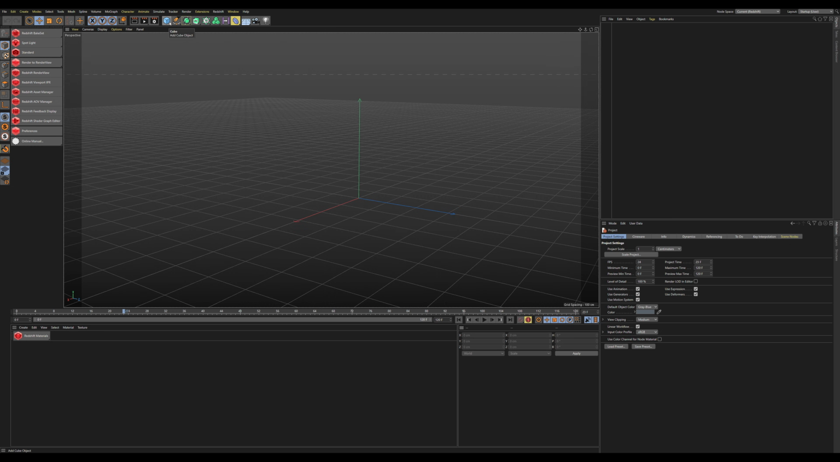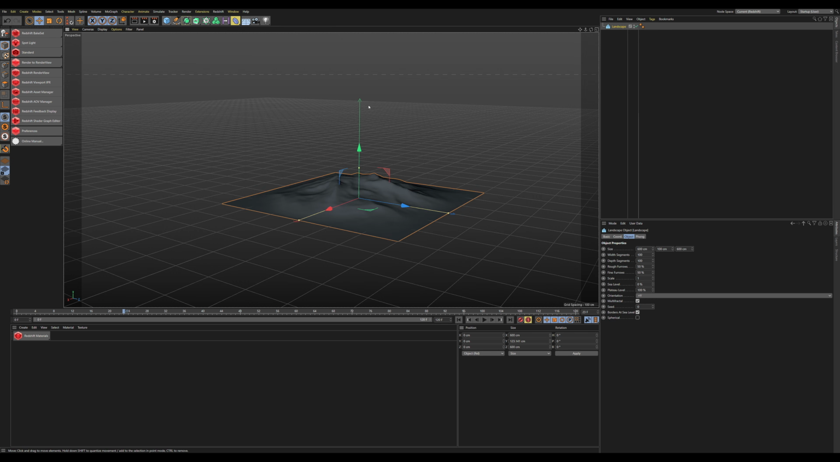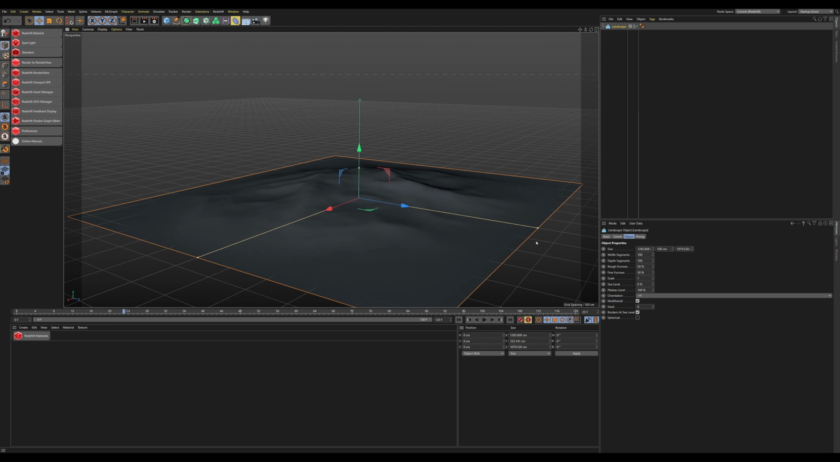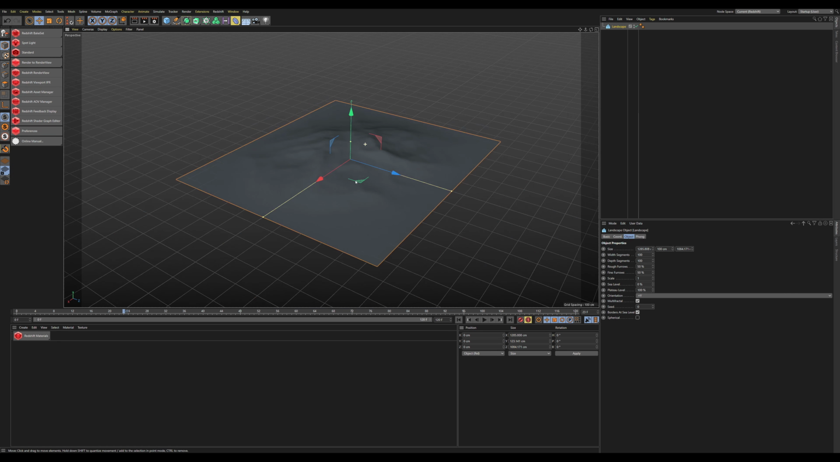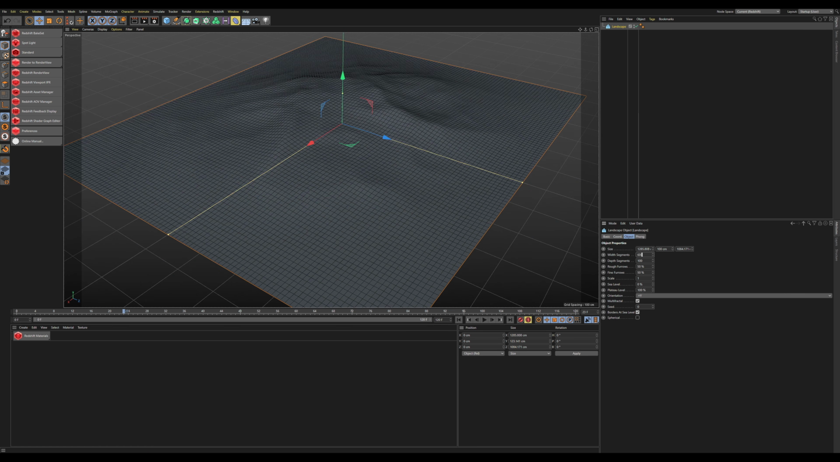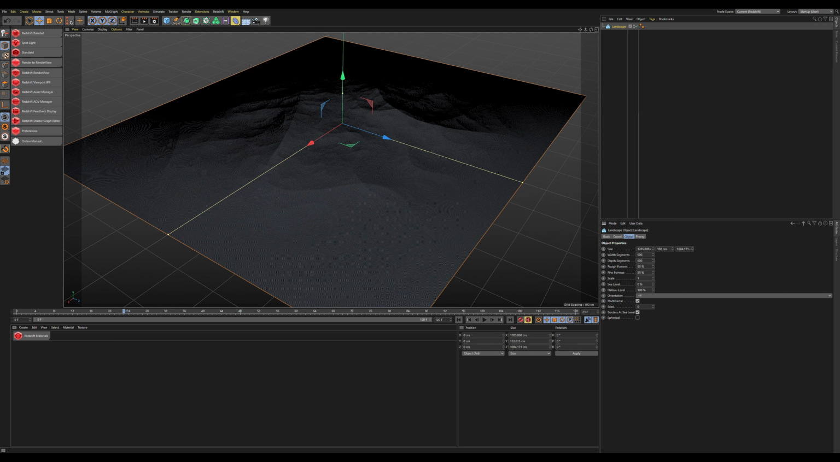Let's check it out. So step one, we're going to come up here into the Cinema 4D objects and we're going to use the landscape object. We can scale this up and we can change a lot of the parameters to help this look a lot cooler. And one of the first things I like to do is turn up the width and the depth segments. That way we get a little bit more detail.